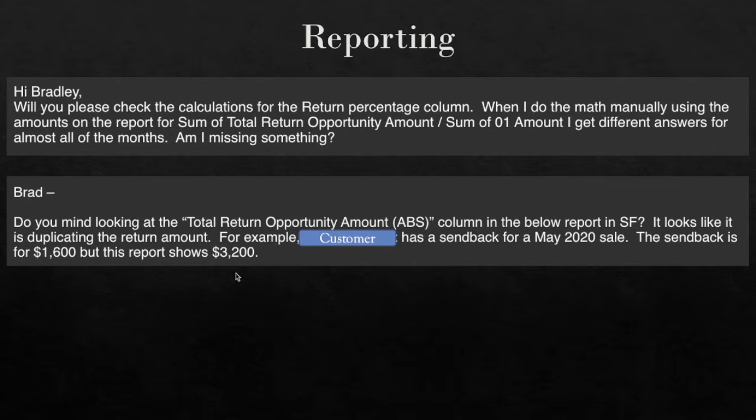Here's another one. Do you mind looking at the total return opportunity amount, absolute value, column in the below report in Salesforce? It looks like it's duplicating the return amount. For example, this customer has a sendback for May. The sendback is 1,600, but the report shows 3,200. What's going on there? So clearly there was some duplication. Some things were duplicating where they didn't need to be. And you have to jump in and go through the report filters, make sure you're using the right report type, make sure any formulas that are being used are accurate, and go in and make those adjustments. So reporting is going to be a big one in any admin role.